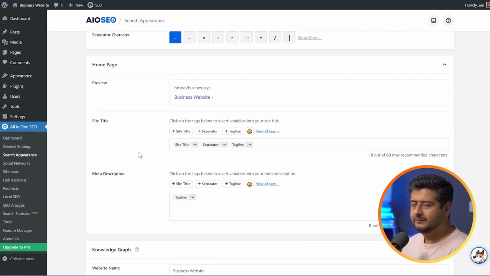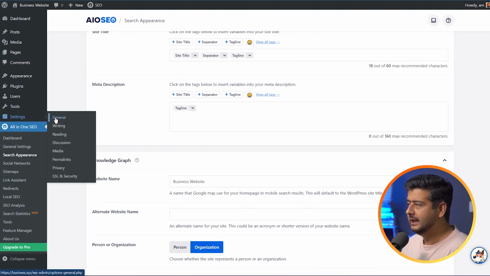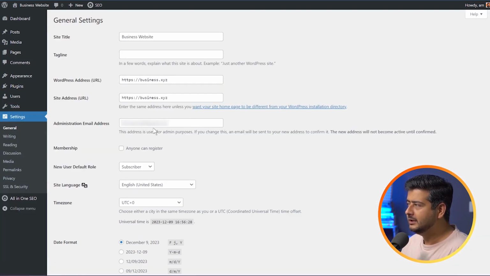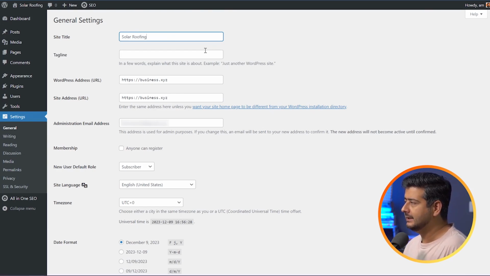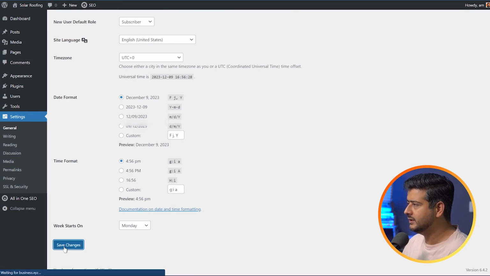For example, I'll skip this part and go into the WordPress settings first. I'll go into the general settings, and here you will see the business website, the site title and the tagline. So let's say I say, solar roofing, this is the title of the website, because let's say it's a business website about a business that provides solar roofing solutions, and the tagline is get off the grid. All right, the rest of the settings I'll leave as they are. I'll just go here and save my changes.